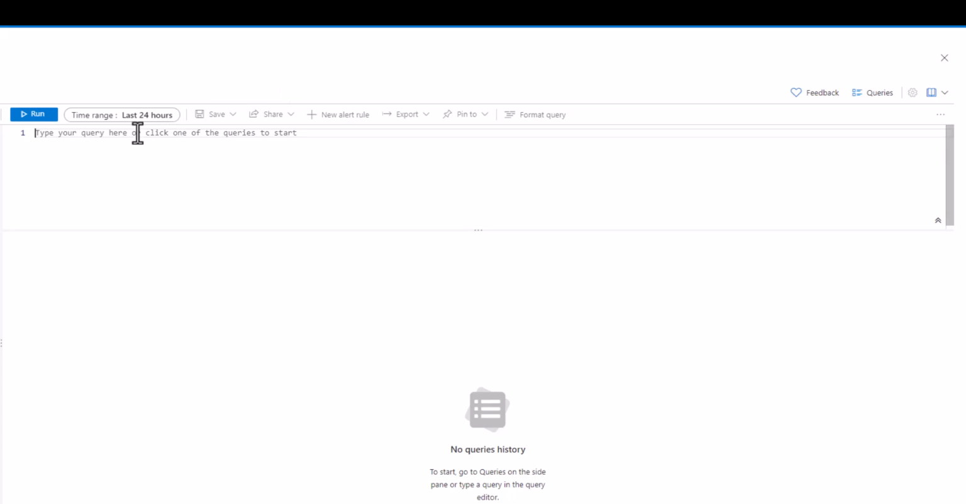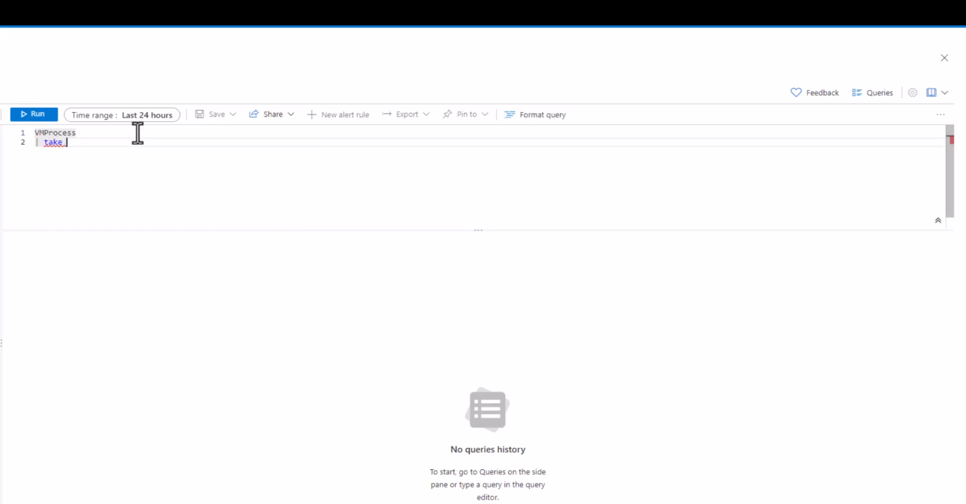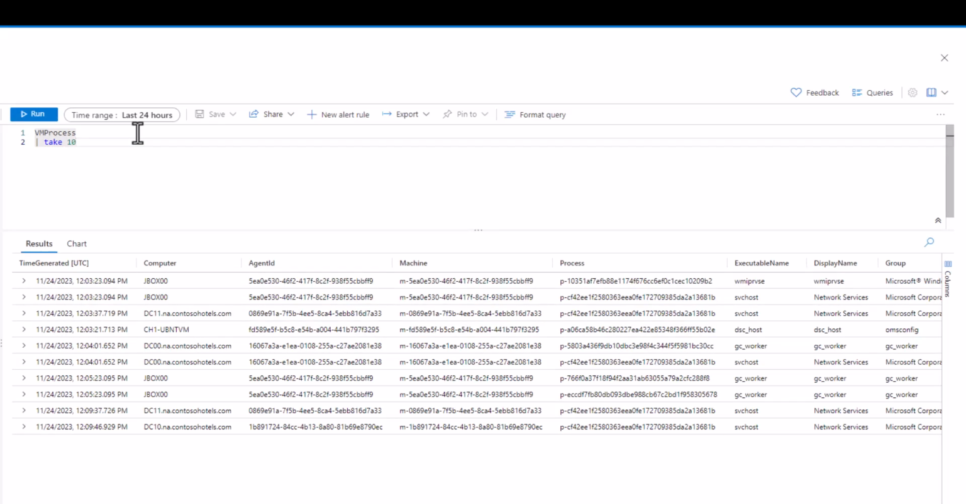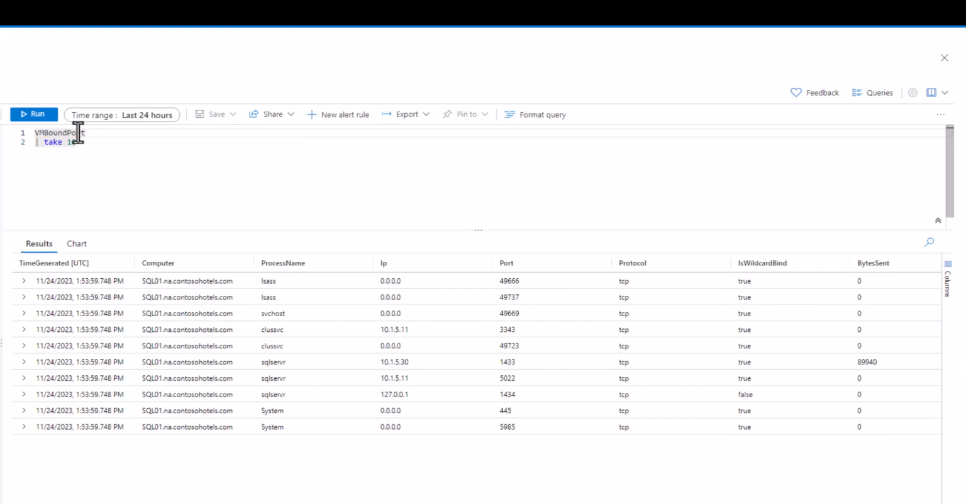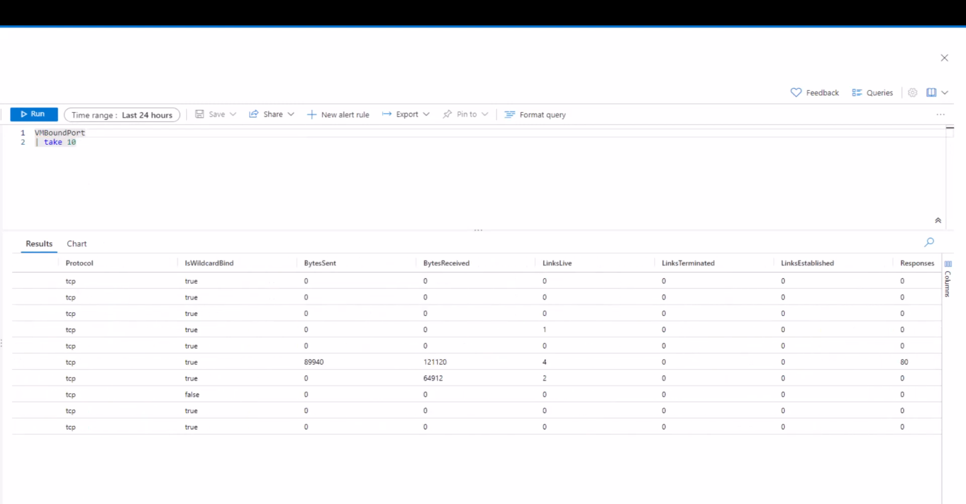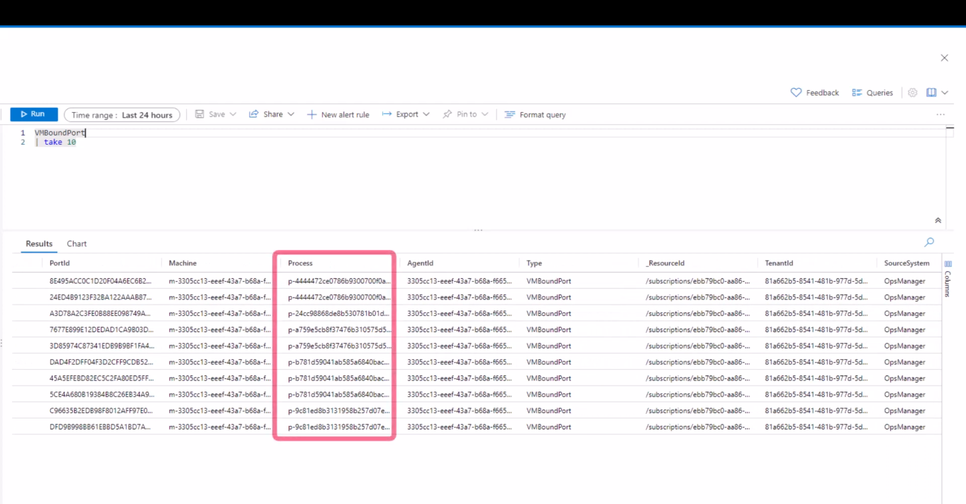Let's first look in the LA demo environment. If you need access to this free data set, reference session 7 of the beginner series for instructions. When we pull up the VM process table and look at the fields, we can see the process field lists process IDs. When we look at the VM bound port table, we also see a process field. It may be possible to use this as a common key if they are unique process IDs.